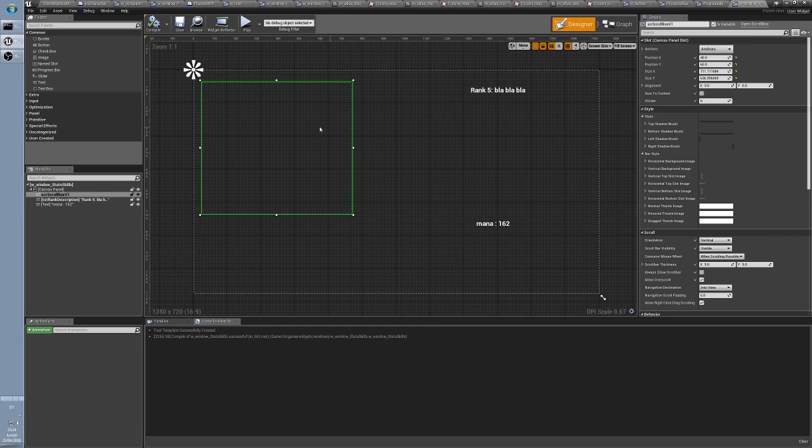Why did the inner widgets lose the horizontal scroll bar? That's the question. Why did these widgets lose their ability to scroll?